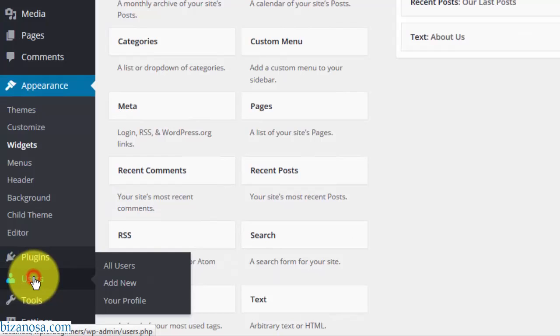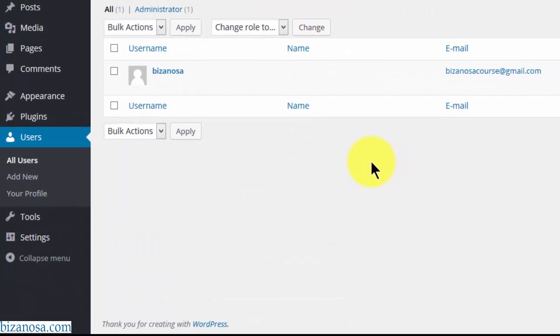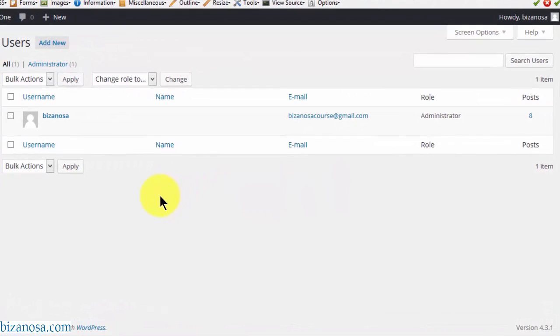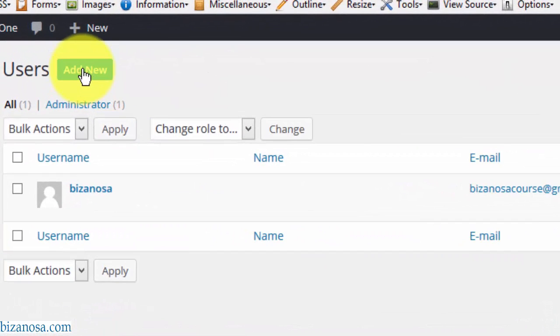Let's go and take a look at users. So as the administrator, you can add new users. You see there, you can add a new user. If you're the administrator, you can also edit your own profile. So let's go and edit our profile.